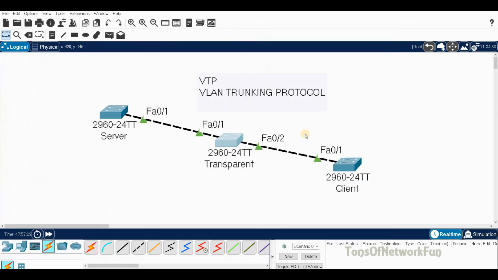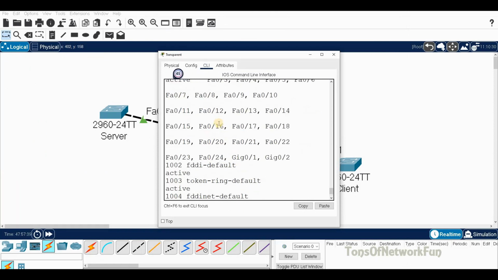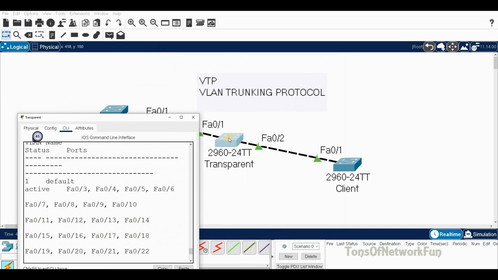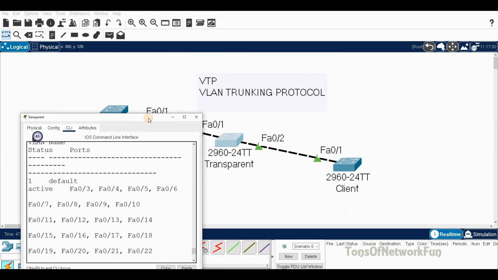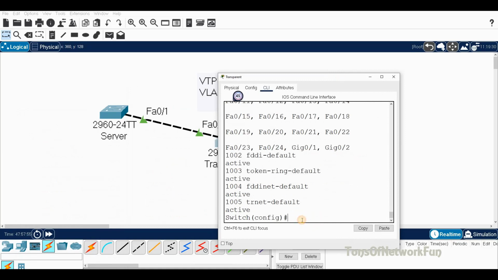Let's create a couple of VLANs on this transparent mode. Do show VLAN brief. You can see that there is no 10, 20 or 30 here, because again, transparent mode won't save any VLANs. It will only pass them along to the clients. But we can create VLANs on this transparent switch itself, and it will save them.